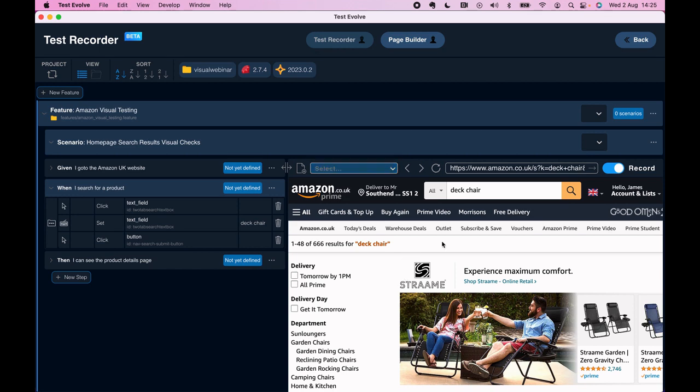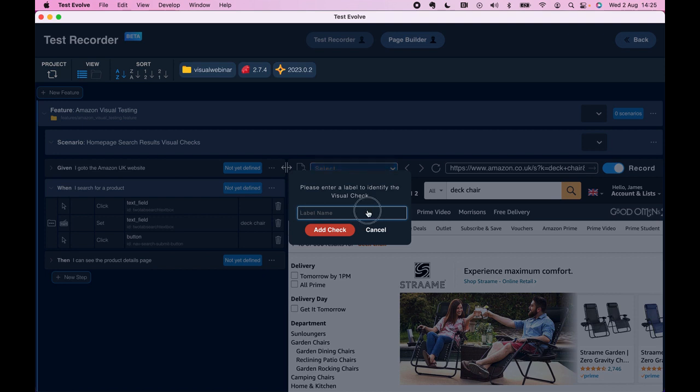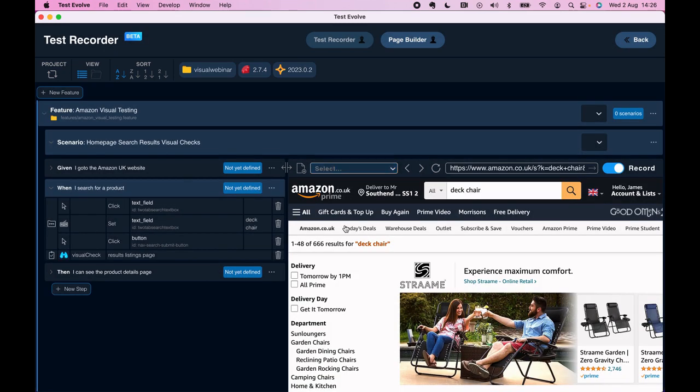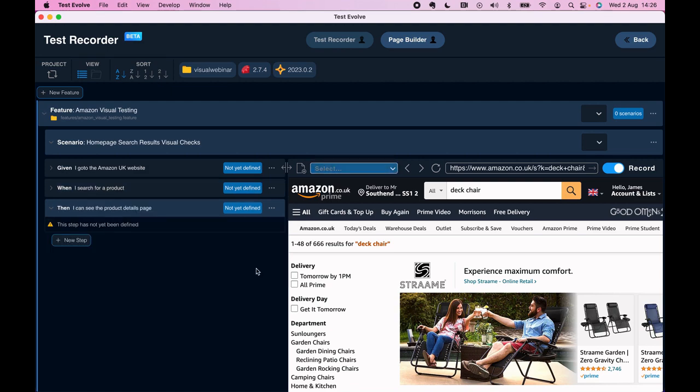So I'm going to do the same thing. I'm going to right click. I'm going to left click on my visual check. I'll just call this results listings page. Add that check, and then I'm going to continue. But I'm going to move into the then step now, which focuses on really, or my intention was to have this then make a product selection.